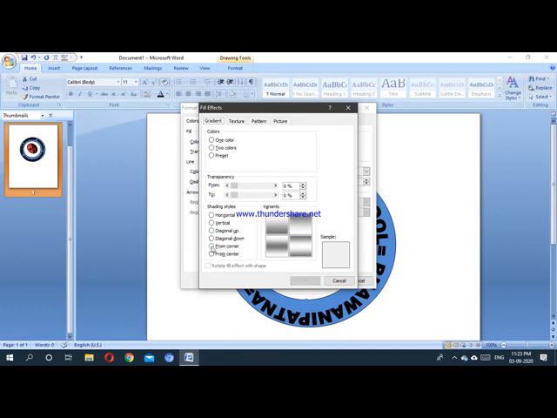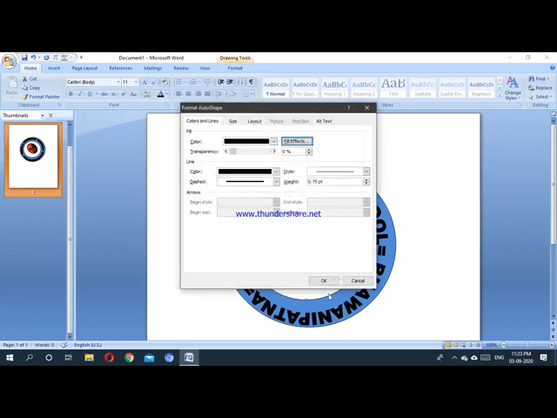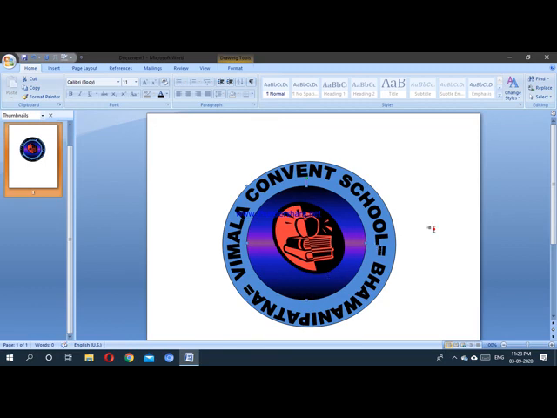Fill effect also you can do. Diagonal from center, from center I am choosing two colors. Two color also there. Preset also, various presets also there. Early sunset, nightfall. I am choosing nightfall, and the middle one. Then click on OK. Now our school logo is ready. In this way we can insert and do it. Okay, you can make it.